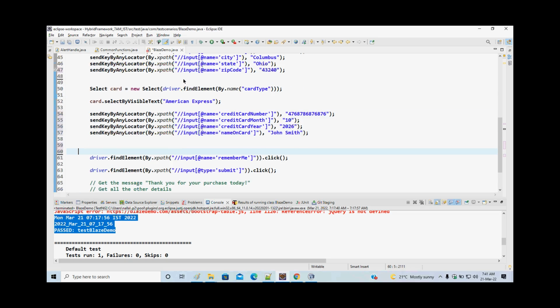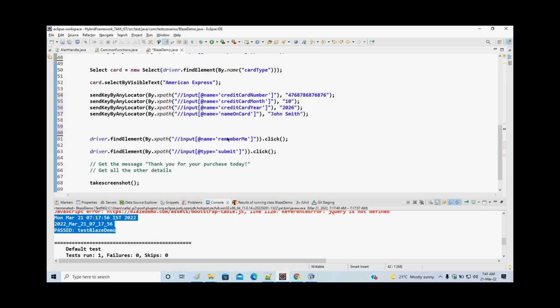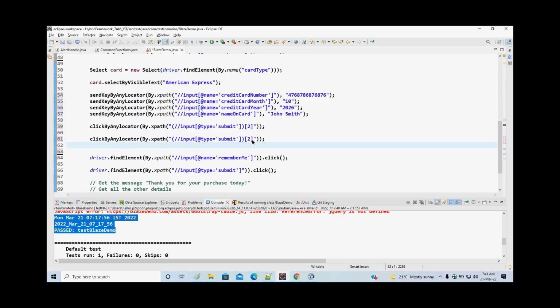And click operations. Where is the click method?